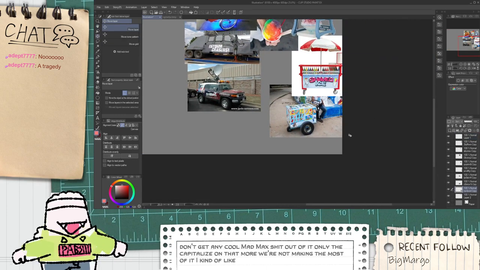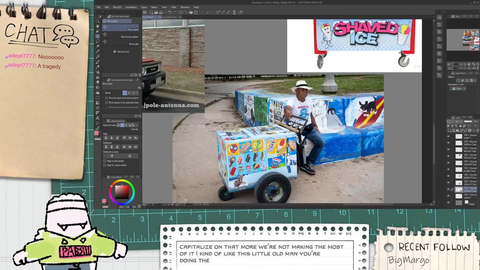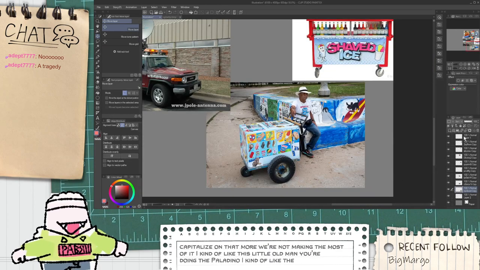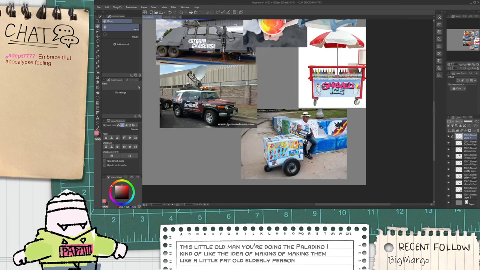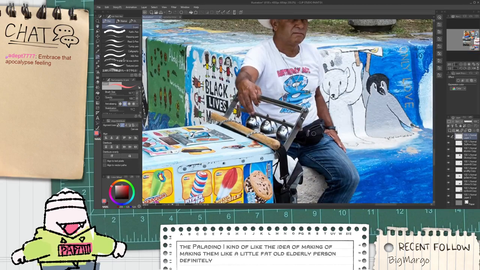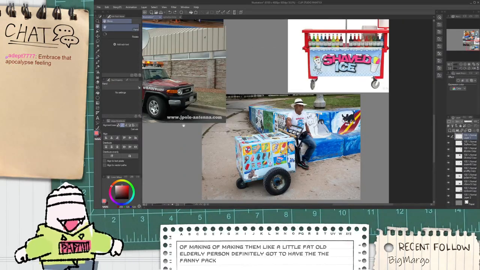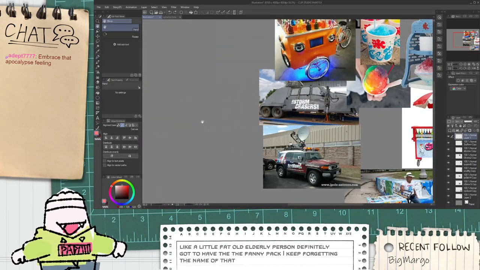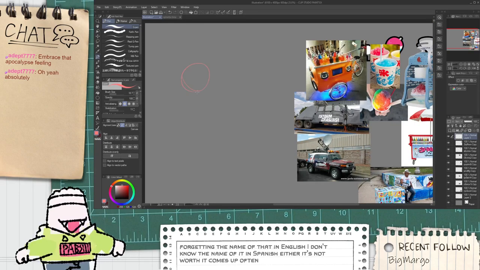I kind of like this little old man here doing the paletero stunts. I kind of like the idea of making them a little fat elderly person. Definitely got to have the fanny pack. I keep forgetting the name of that in English. I don't know the name of it in Spanish either. It's not a word that comes up often enough that we need to know it.